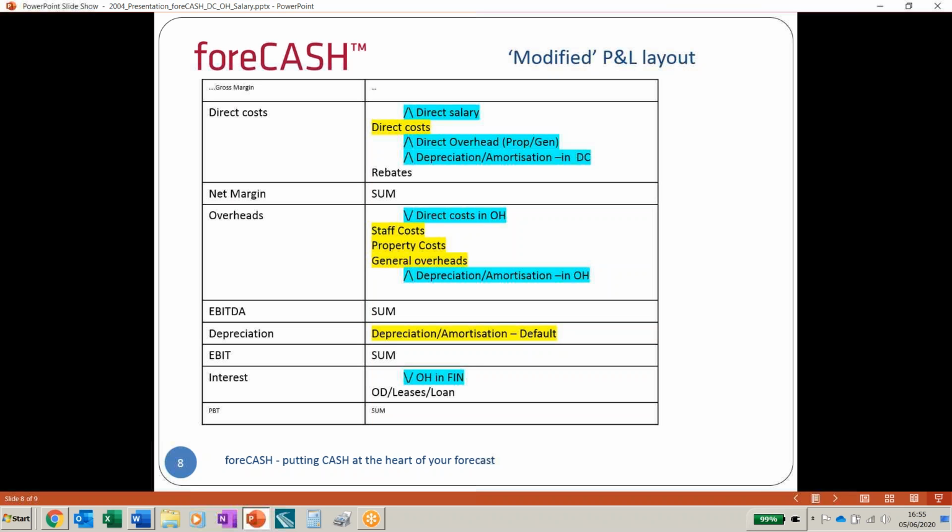So in summary, foreCASH has default positions for direct cost type records and overhead type records, where the drivers and rules which seem best suited to that general type of cost have been set up. However, if you do need to change the display position, you do have the flexibility to do that.